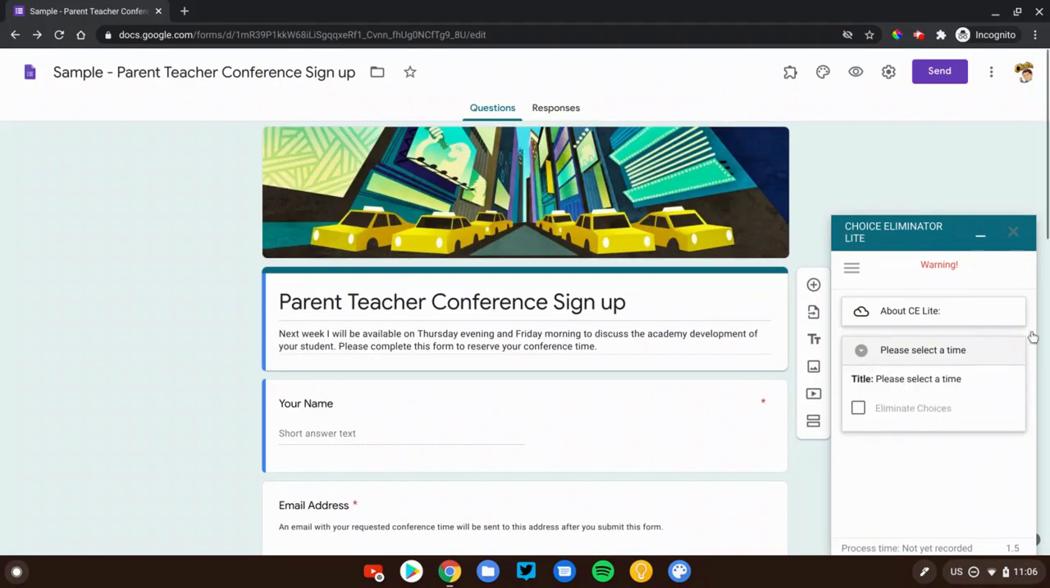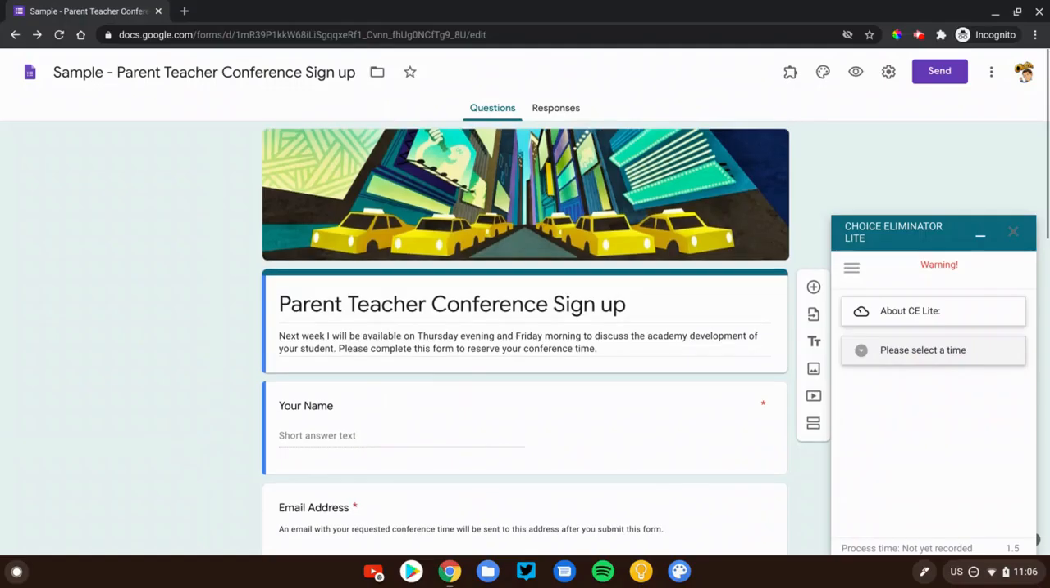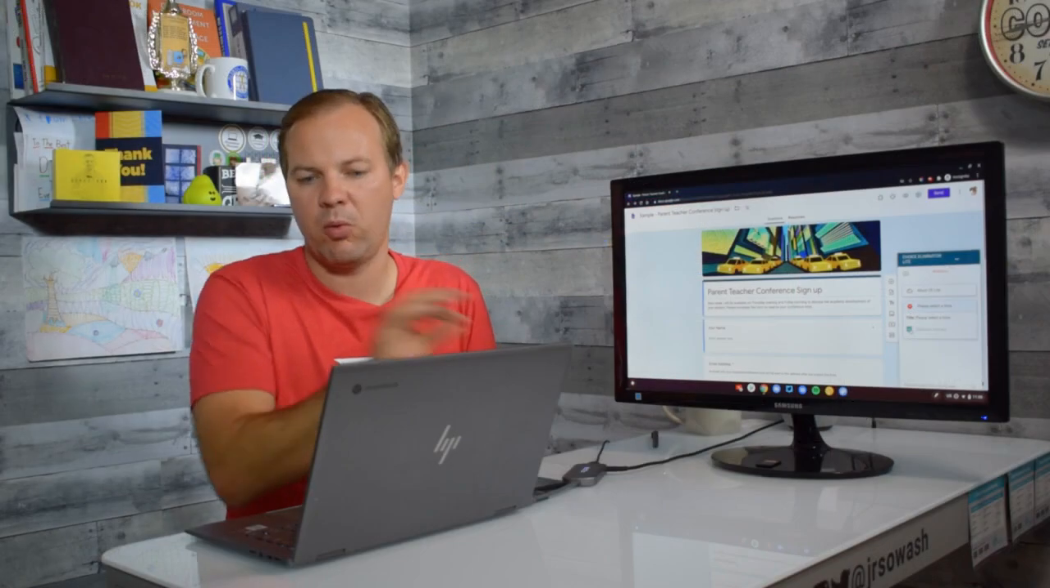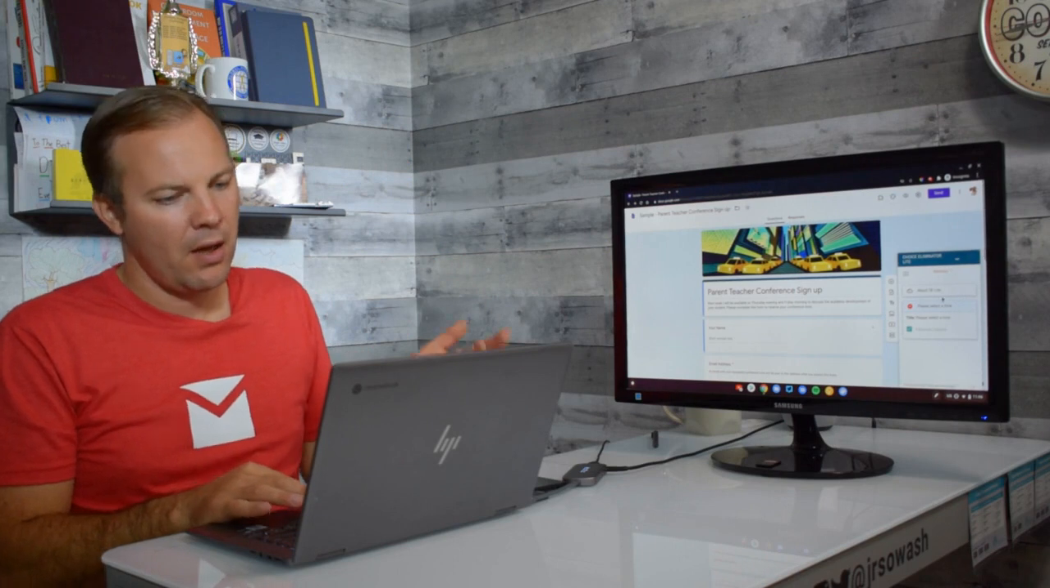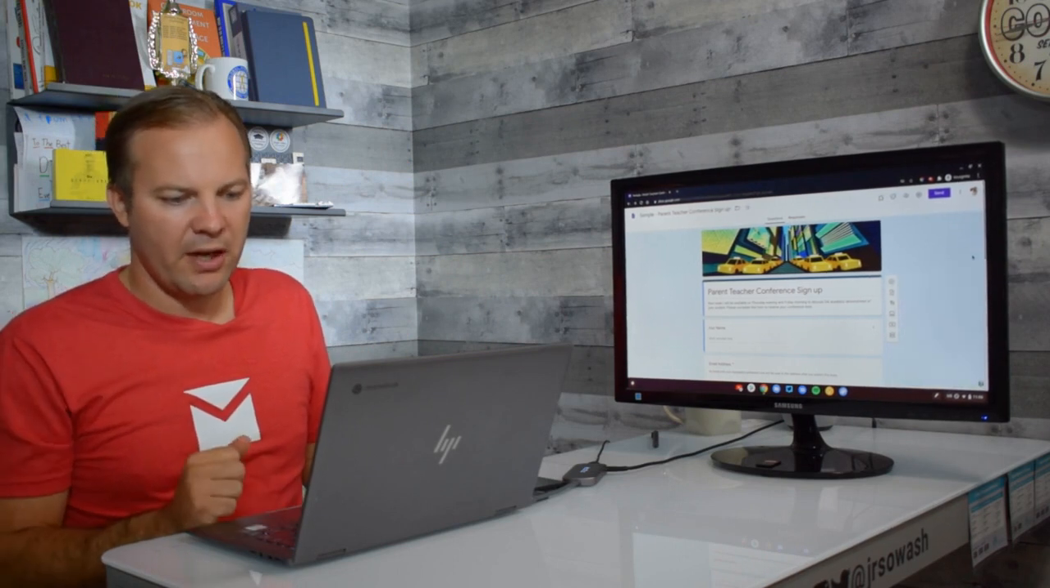Choice Eliminator Lite only works with drop-down question types. We only have one drop-down question in our form, so it's the one that says, please select a time. I'm simply going to say, eliminate choices. That's it, I'm done. So as soon as someone picks one of those options, Choice Eliminator will remove it from the list. All right, good deal. We've got Choice Eliminator configured.